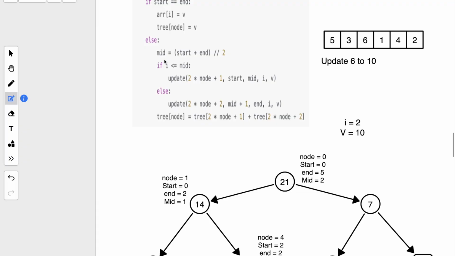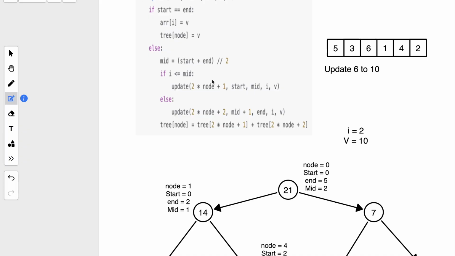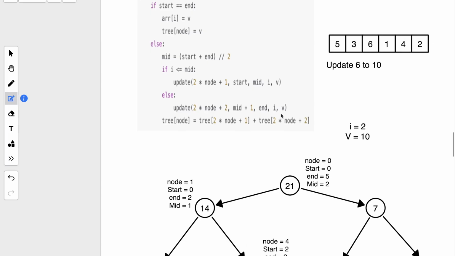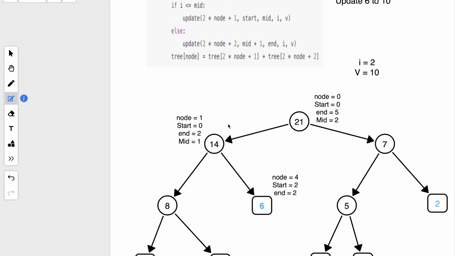If the index that we want to update is less than or equal to mid, then we go to the left, otherwise we go to the right. Here we are again passing the index of the children, which is 2 into node plus 1, 2 into node plus 2, and the ranges that are represented by that particular node, and the value of the index and the new updated value. So the same thing will happen here. Again start and end are not equal. Again we calculate mid, which is equal to 1. Now we know index 2 is greater than mid, so we go to the right.